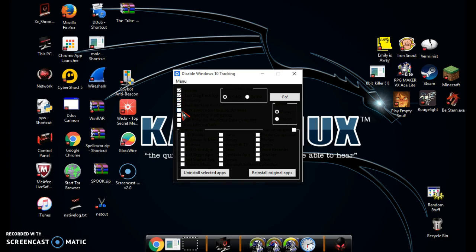Warning, some things like Dr. Watson error reporting may be turned off by this. That's okay, I'm super paranoid. Blocks known tracking IPs with Windows Firewall. Modifies registries to stop Windows Defender and Wi-Fi Sense data collection, I think it said. And uninstalls OneDrive from your computer and removes it from Explorer.